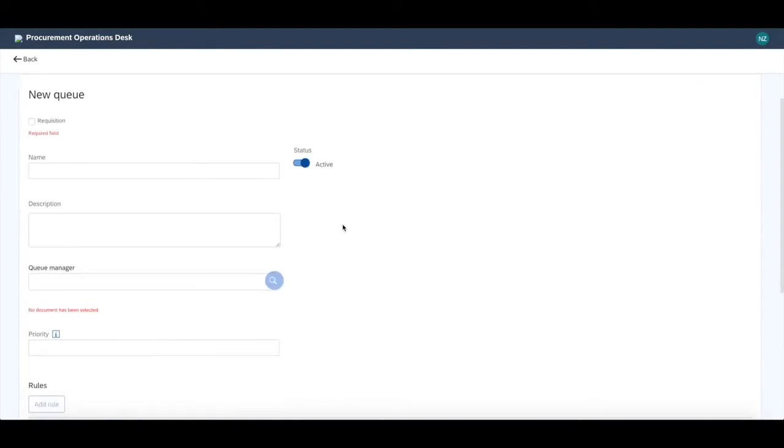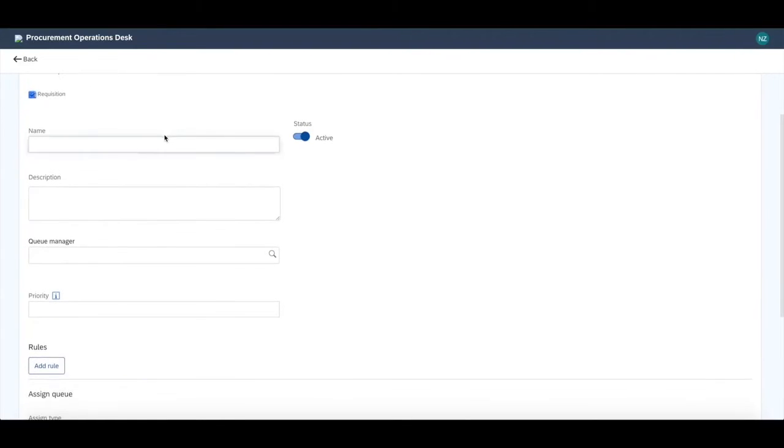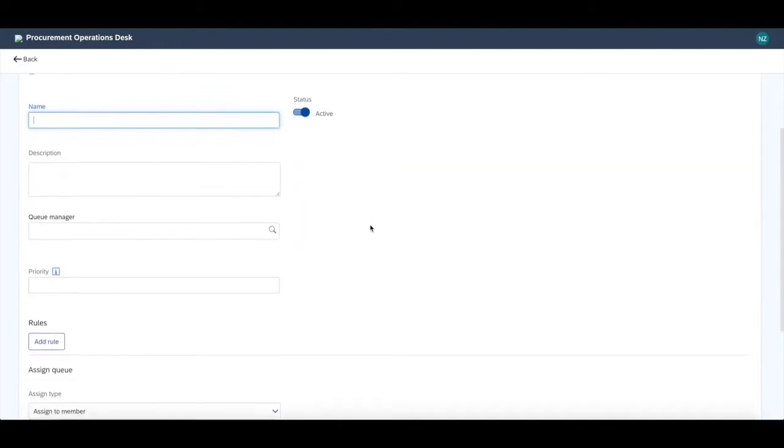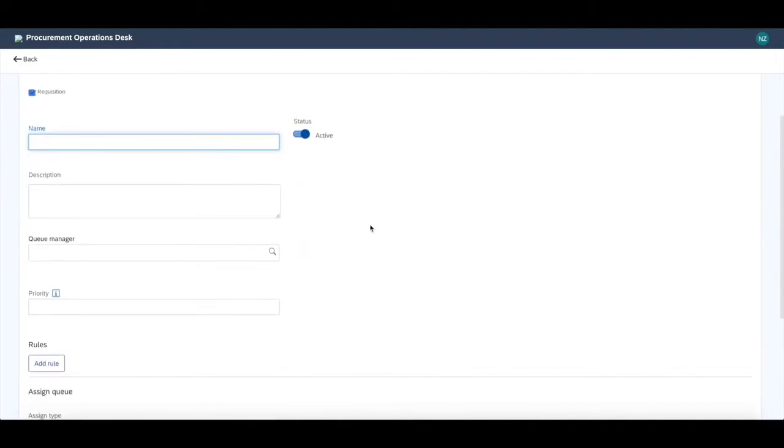So the first thing you want to do is actually define the document. In this scenario, because we only enabled the requisition document to be part of Procurement Operation Desk, it's the only one that's going to show up. So we're going to go ahead and select that. For your name and description, just make sure you put in a relevant name and description. That way, when you've got multiple queues, it just allows you to quickly understand what each queue does.